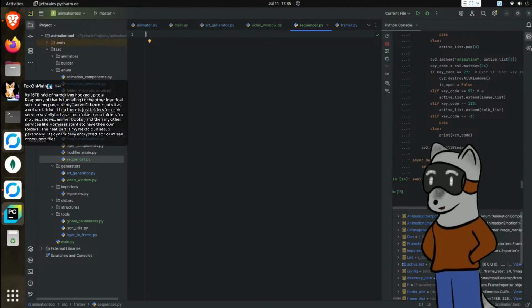A 16 terabyte RAID hard drive. Oh, I really want to make that. Sadly, I don't have enough funds to build a system like that, but yeah, that sounds like a nice beefy system to mess with. Oh yeah, that sounds really nice.